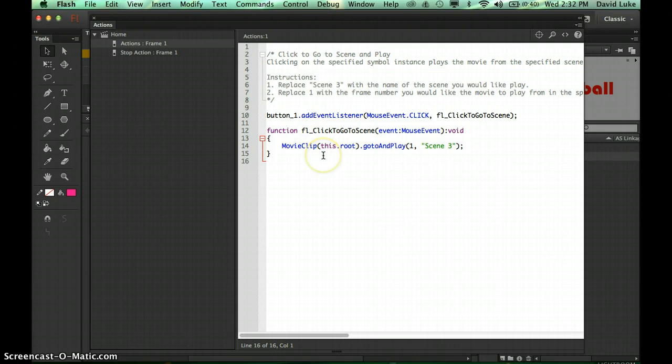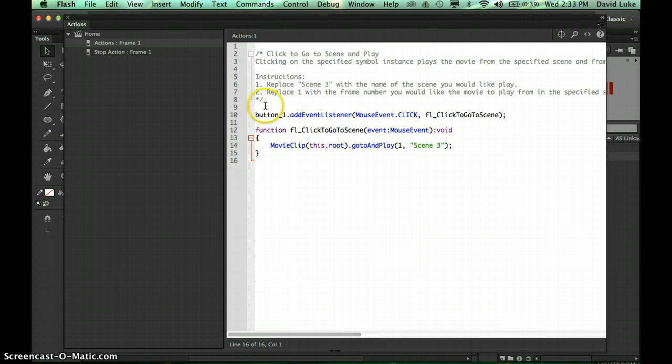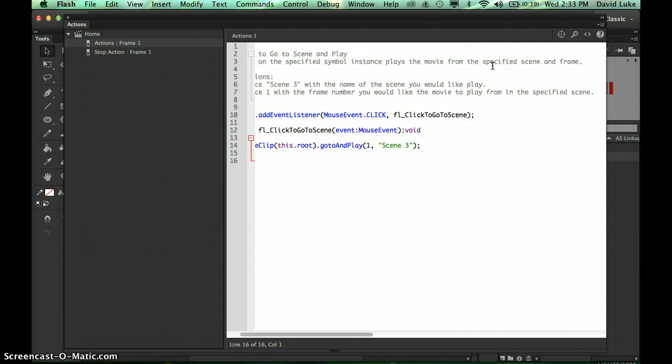Now it says in your actions panel, look for the line of code that says movie clip this route, and it's basically the last line. What you can see up here before we head into the actual code is a couple things. These first grayed out set of instructions are simply that. They're instructions. It says clicking on the specified symbol instance plays the movie from a specified frame.